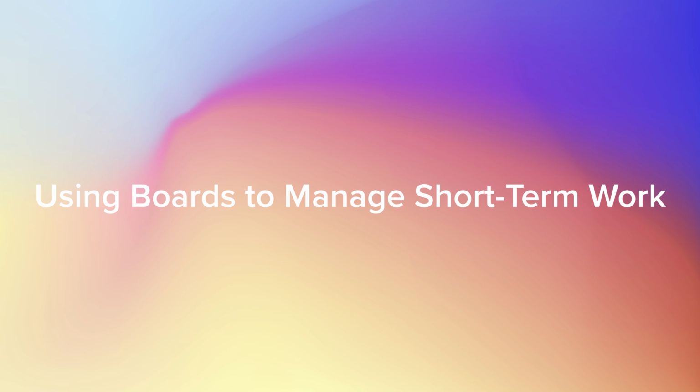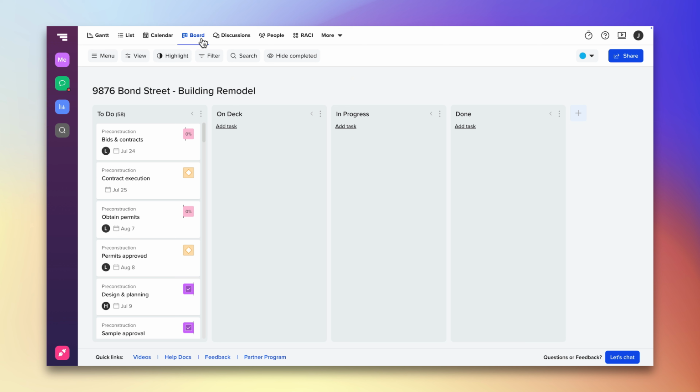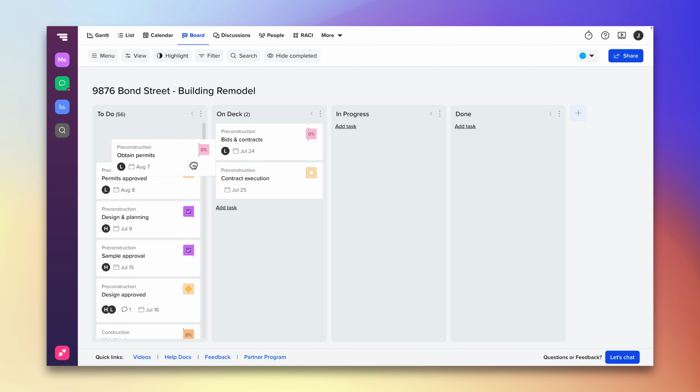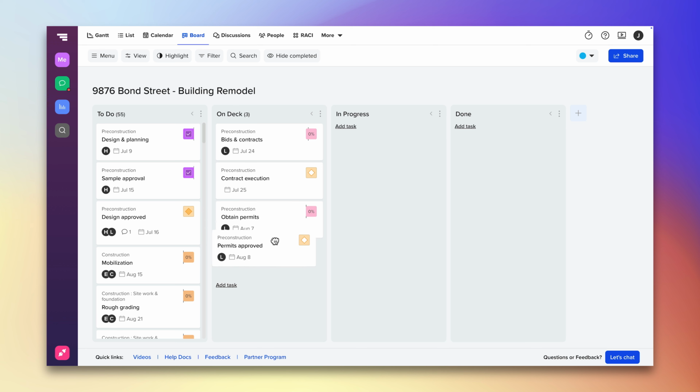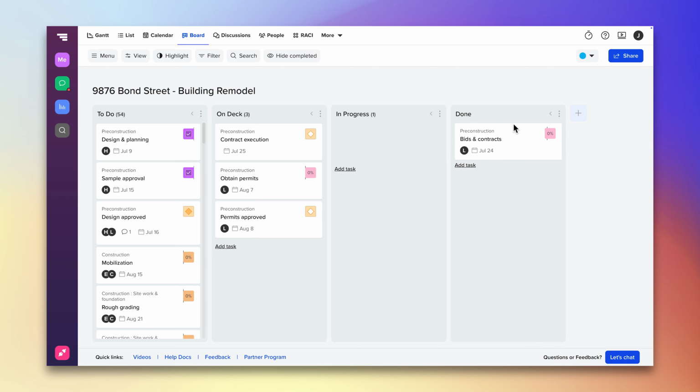In TeamGantt, you can view your project in a few ways. Gantt view, that's your overall project schedule. This is what we're used to in construction, but you can also view your project in board view, where you manage day-to-day work using cards that move through stages like ready, in progress, or done. So when you're planning work for your 3-week look ahead, you can pull those tasks into an on-deck column and then manage that work and any of the phases that it goes through in your board.